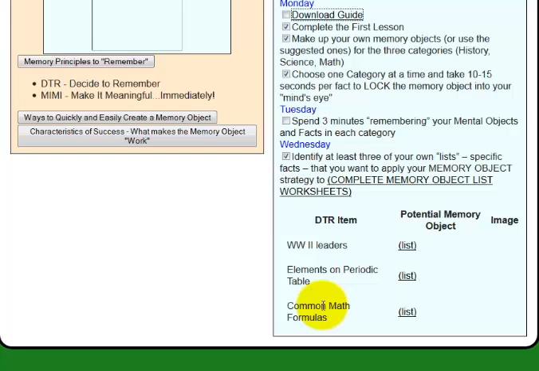But this is really the key element, is creating visual memory objects that you can see in your head that represent the things that you're trying to remember. So when you DTR, when you decide to remember, you're going to take a piece of information, whether it's a phone number, whether it's a history fact, whether it's a spelling rule, whether it's a vocab word, whatever it is, and you're going to turn it into a memory object in your head, and then you're going to do whatever it is that you want to it to make sure that it has the information that you need.